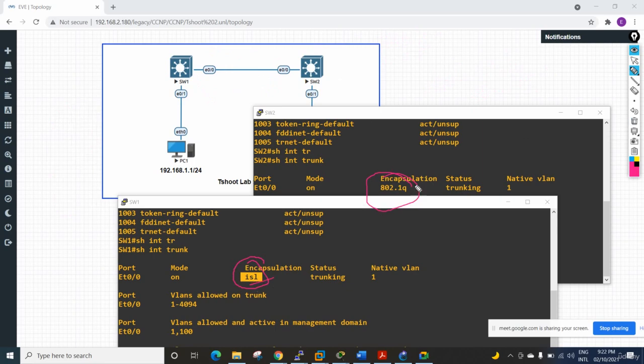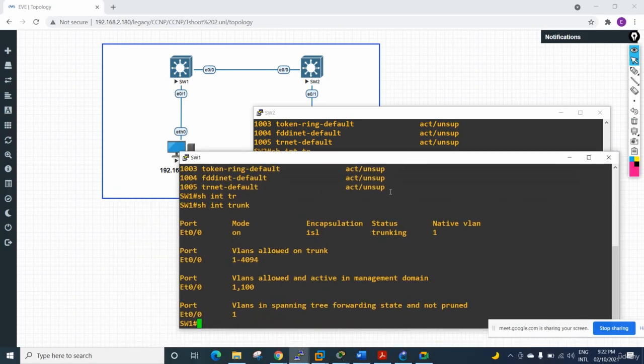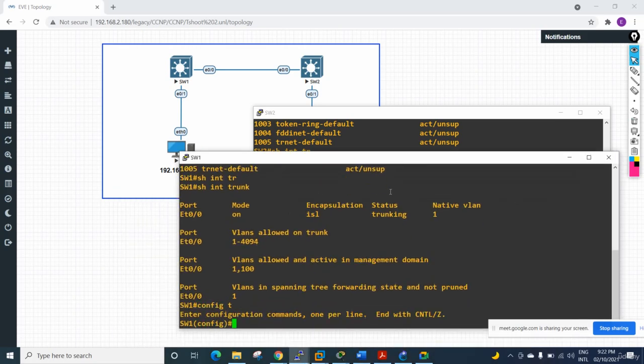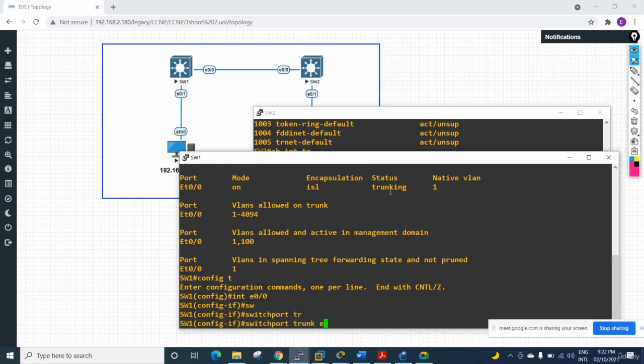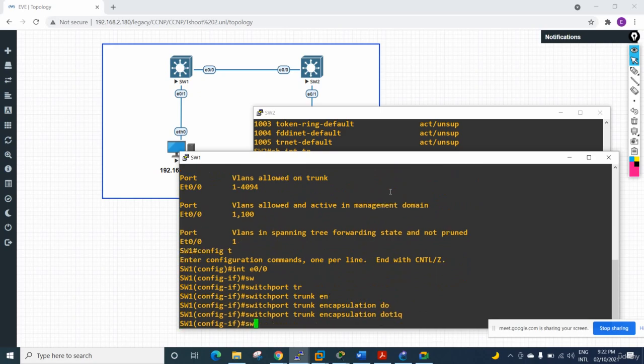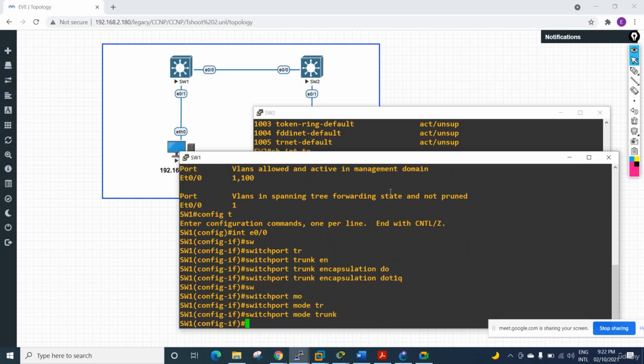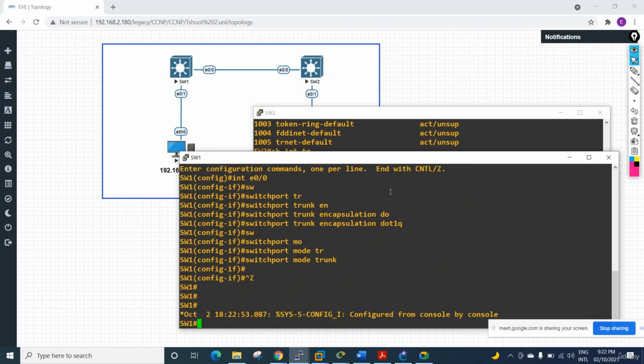Here is ISL, here is 802.1q. So we need to make both sides the same, then only it will work, else it will not work. So what we will do, we will change ISL, because no one is using ISL anymore. First of all we will check switch 1. I will go to interface E0/0, then I will write switchport trunk encapsulation dot1q, and then switchport mode trunk, and now we will verify.